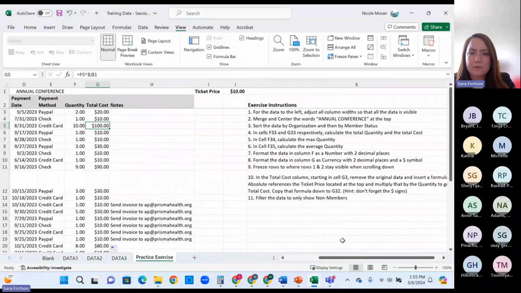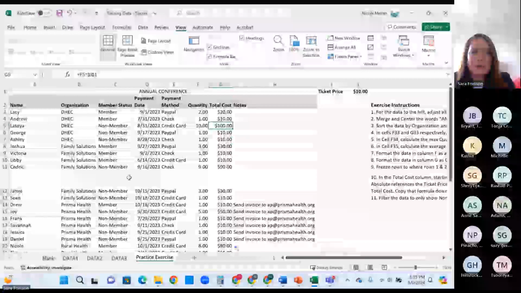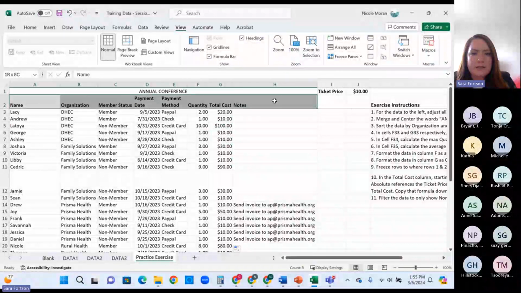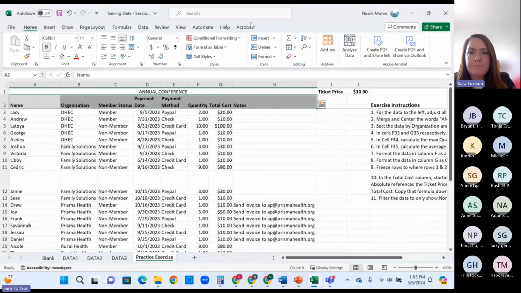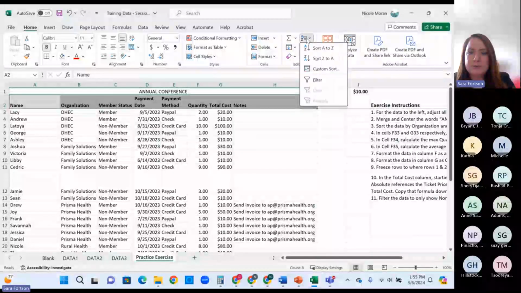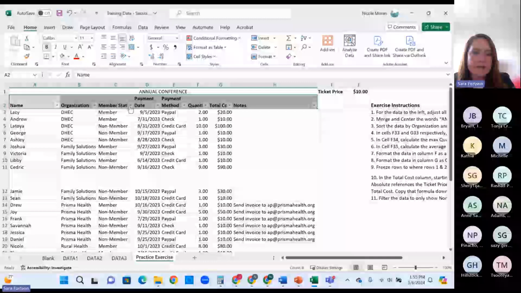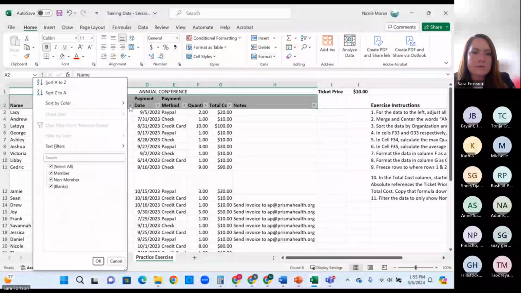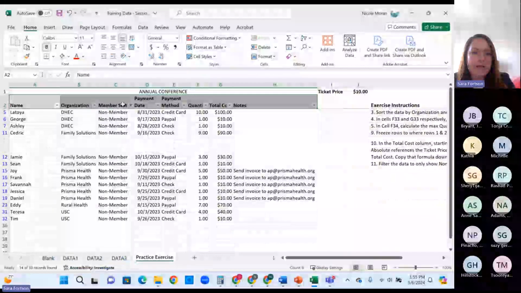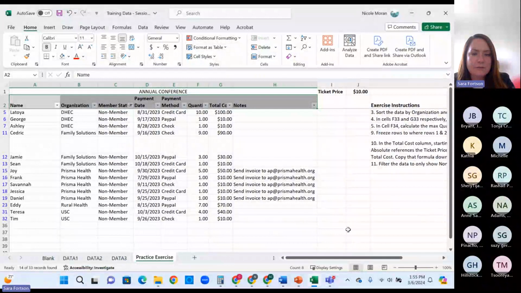And then filter the data to only show non-members. I'm going to highlight the headers here and go to the Home tab, to the little funnel where it says Filter. Go to Filter. We want to see only non-members, so go to the Member Status drop down, unselect Select All, and then only click Non-member and press OK. And now we only see the non-members showing.